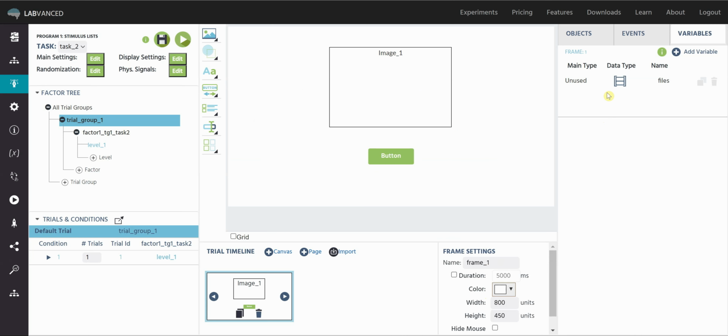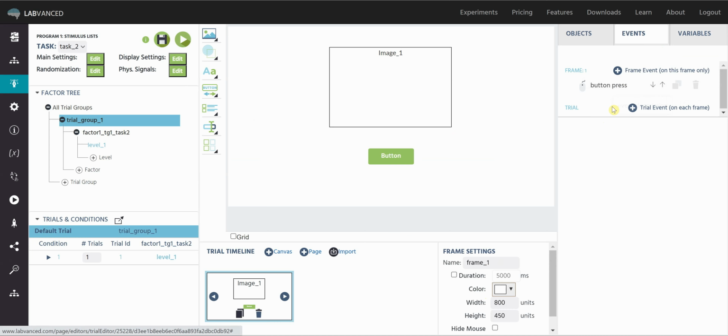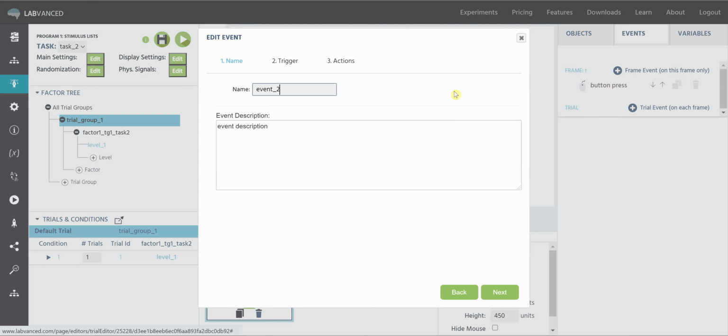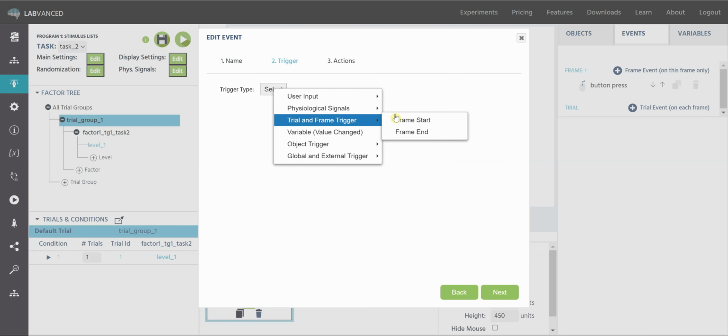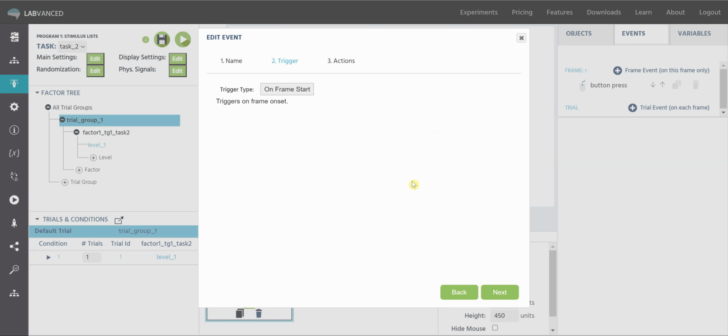So let's click OK. So here's our first array variable. Now we're going to add our event. There's really just one big event for this study. This is going to be our number draw and file select. So we're going to call it number select. The trigger is going to be on frame start. So when the frame starts, lots of things are going to happen.